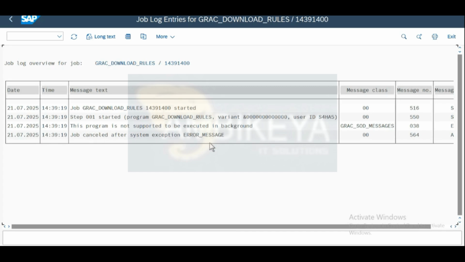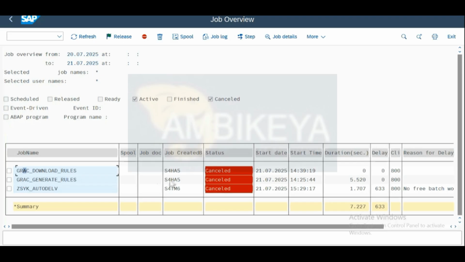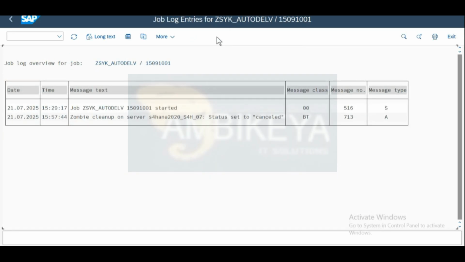job cancel after system exception error message. So this program is not supported to be executed in the background. So it means that you need to contact this user and tell them not to schedule any background job for this program because it is not programmed for background processing. So similarly, you can check the job log from here as well.